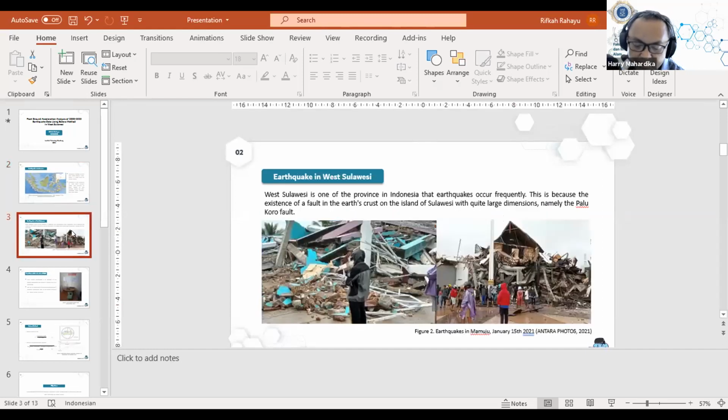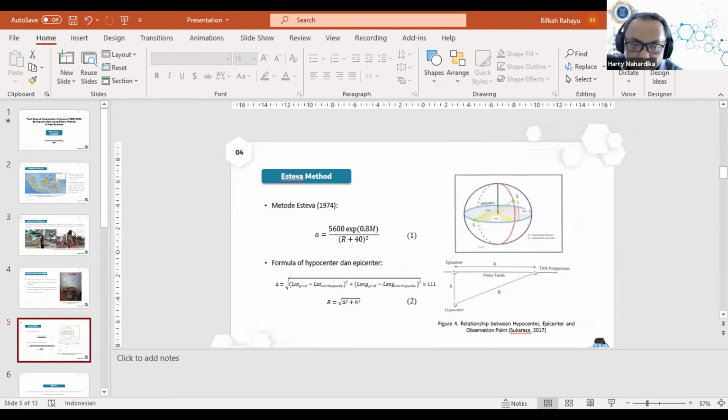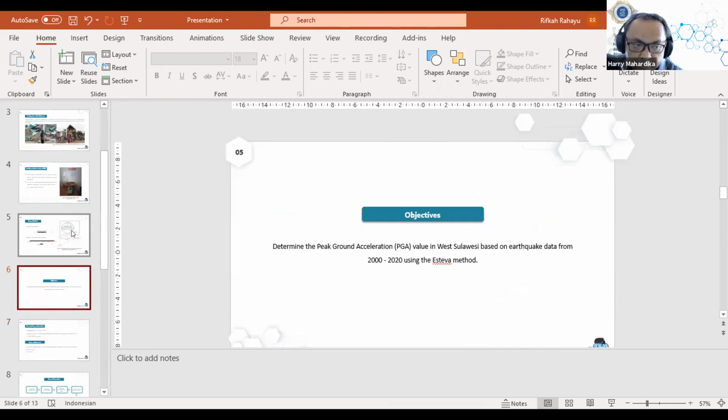Oh, so there is a technique for that. Okay, second slide. Third slide: PGA, and then four methods in calculating PGA, and next the objective.